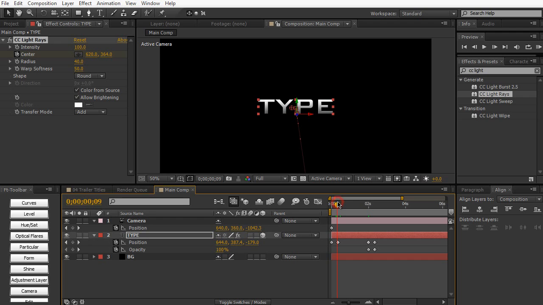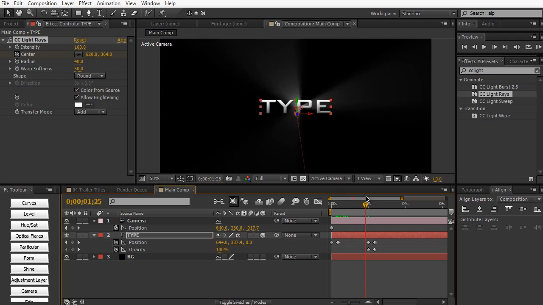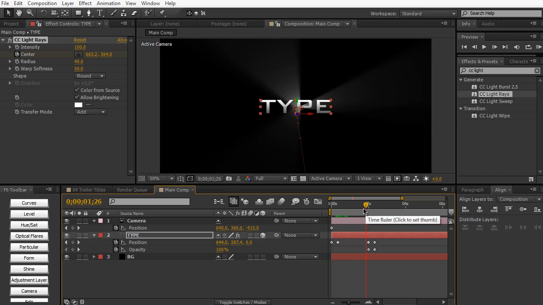As you can see, we had this nice light gleam that just swipes across our text. Very nice, very fluid, and very slowly. And then it just zooms out. And just like that, we're pretty much done. Of course, you can tweak the light ray settings if you wish.